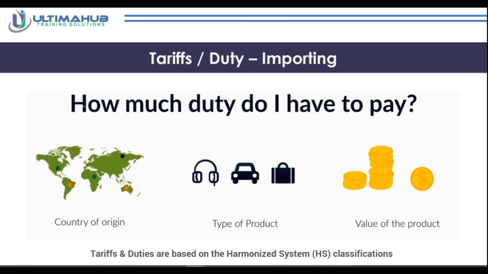Working out how much duty you have to pay really depends on the country of origin and also the country the products are being imported to, because the tariff is going to be imposed on the country of origin generally. It's also going to take into account the type of product. Obviously, countries are going to want to restrict some products more than others.